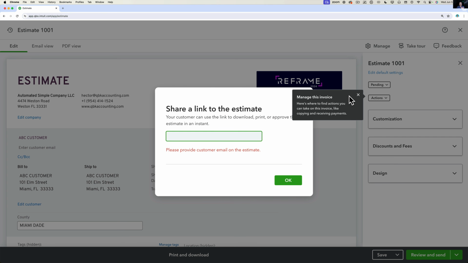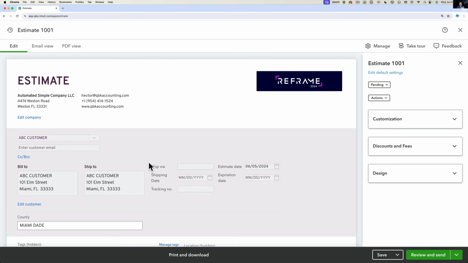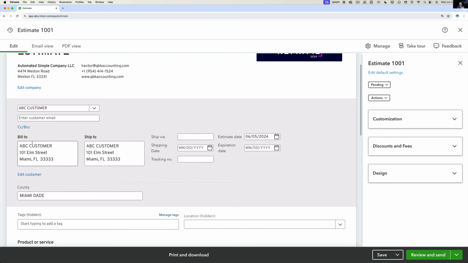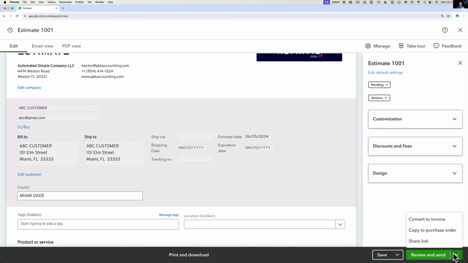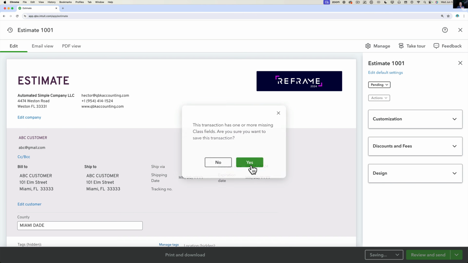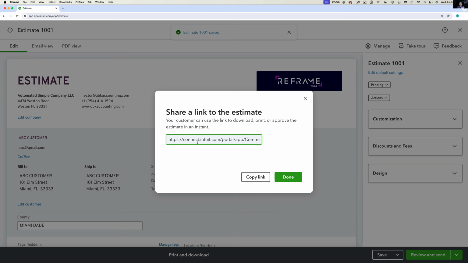Now you are required to track your customer's email. So actually we're going to click OK. And then let's go in here and click on enter customer email. We're going to put here abc@gmail.com. Then we're going to click here, it says review, or let's just start with share link so you can see. So click on save, and then there's a link.